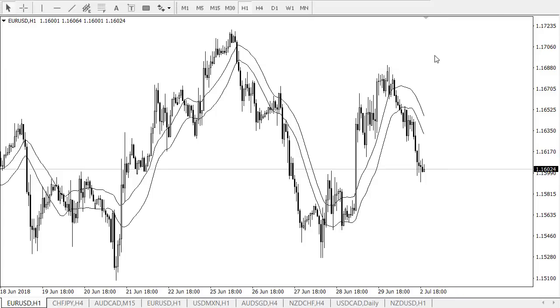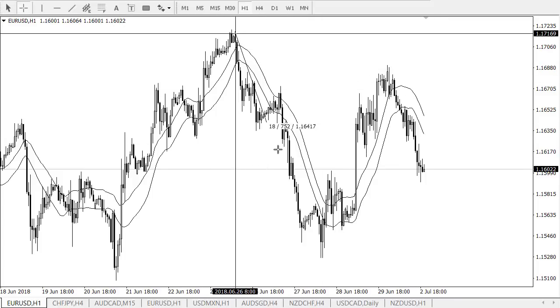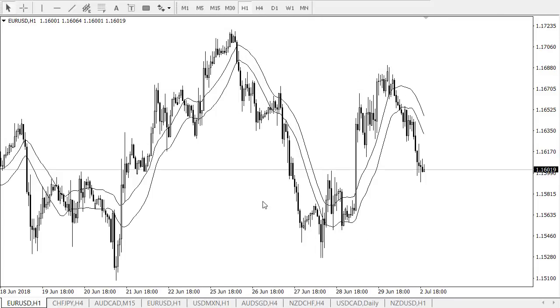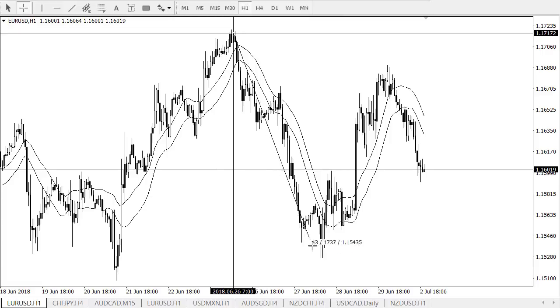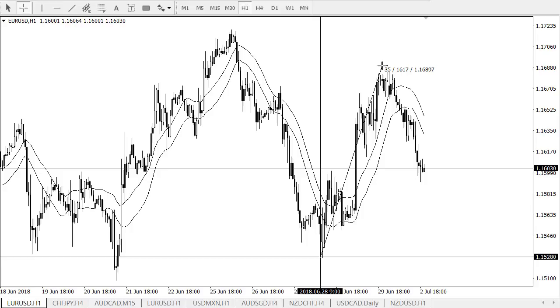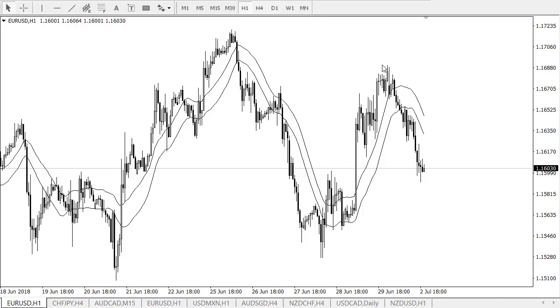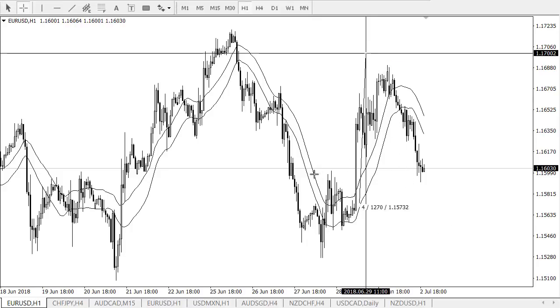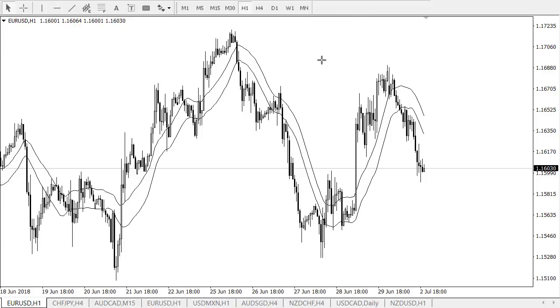And you can see you can use the crosshair here now to measure the price move. So for example, from the top here to the bottom, these are 1,910 pipettes, which is 191 pips. From the bottom to the top, we have roughly 160 pips. And you can see this is basically all there is to measuring pips.